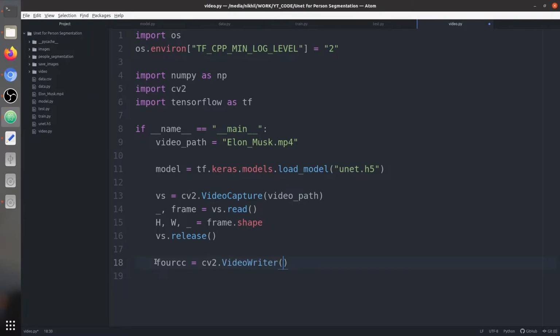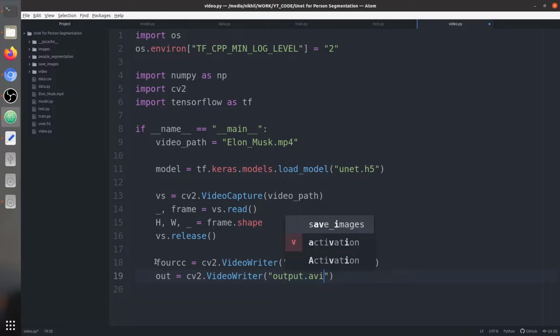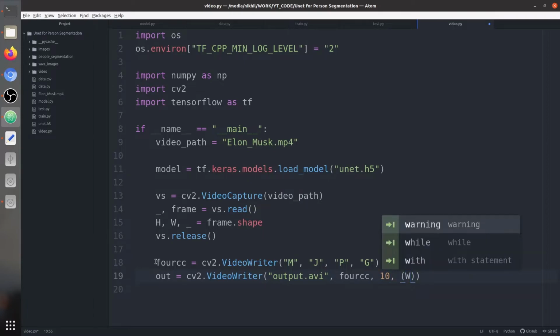Video writer. Okay, MJPG. Next is another variable, out, equals cv2.VideoWriter. First is the name for the complete path, the AVI path, so we're going to save it as output.avi. Then the fourcc. Next, here we need to specify the width and height. The next variable we're going to set to true.